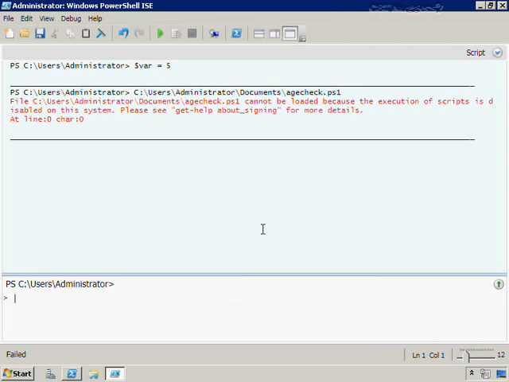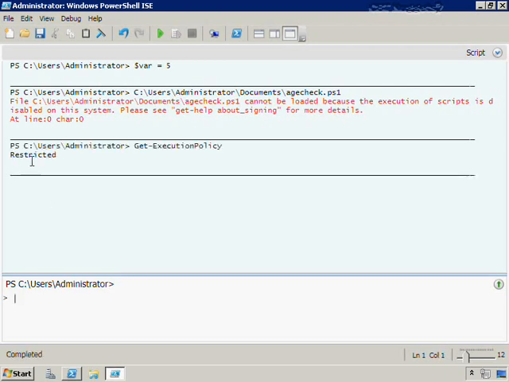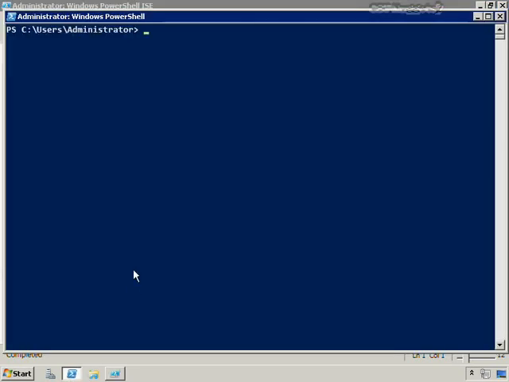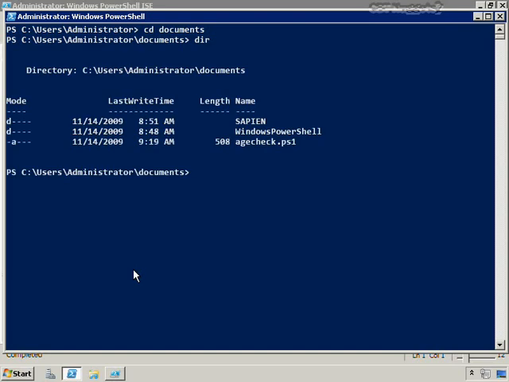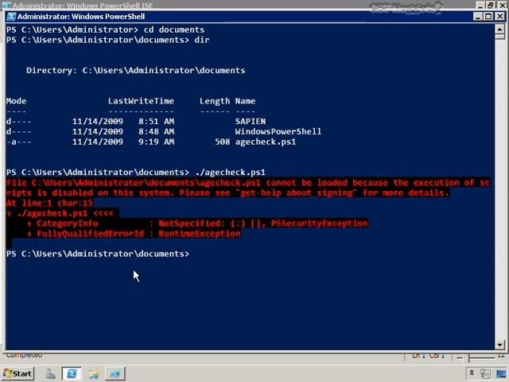And if you've used PowerShell version 1, then you're familiar with the execution policy. I did this to point out that the ISE does not bypass the execution policy in any way. Under the default execution policy, which is restricted, you can only use PowerShell interactively, either from the console or from the ISE. In fact, if I go into the regular shell here, change to my documents folder, there's that age check, so let's just try and run agecheck.ps1, and it says it cannot be loaded because the execution of scripts is disabled in this system.